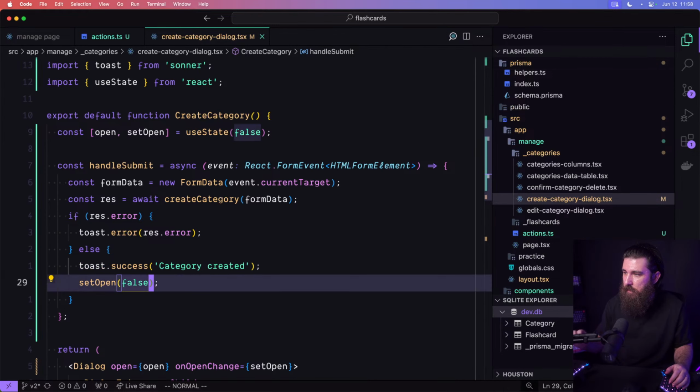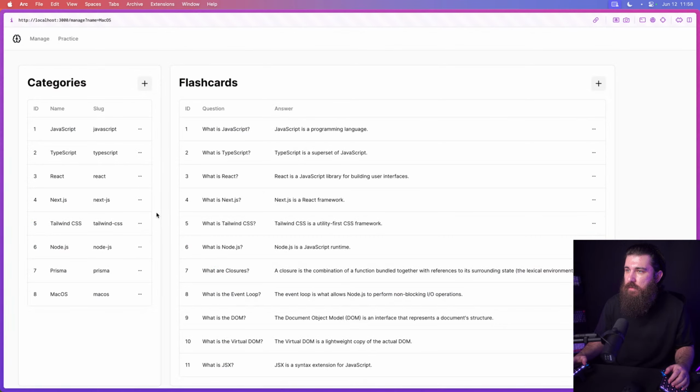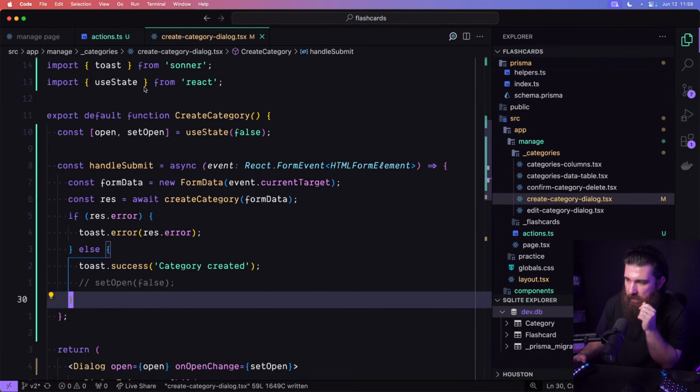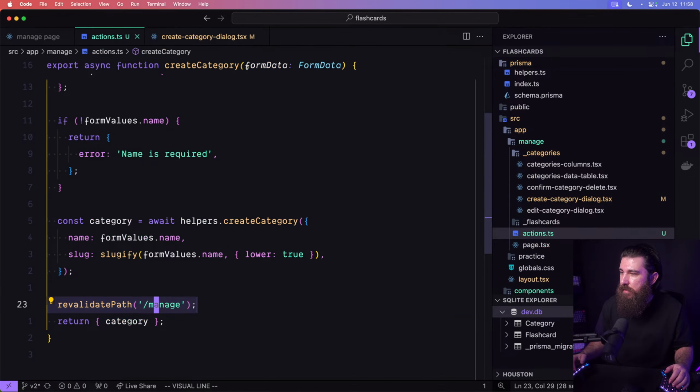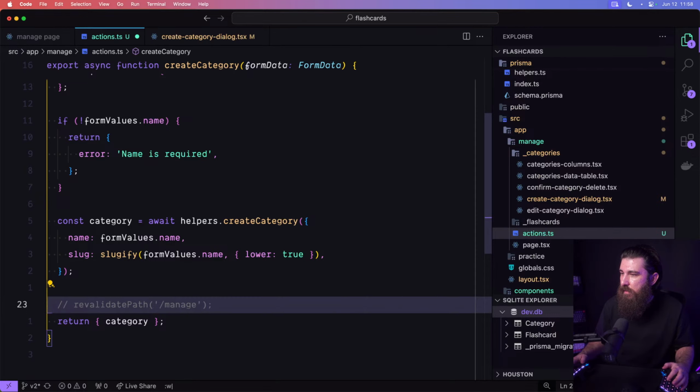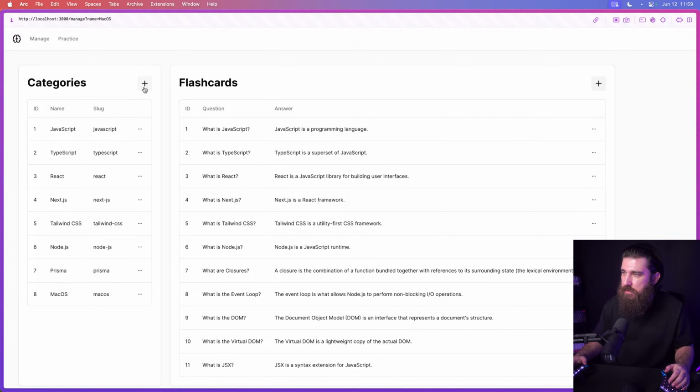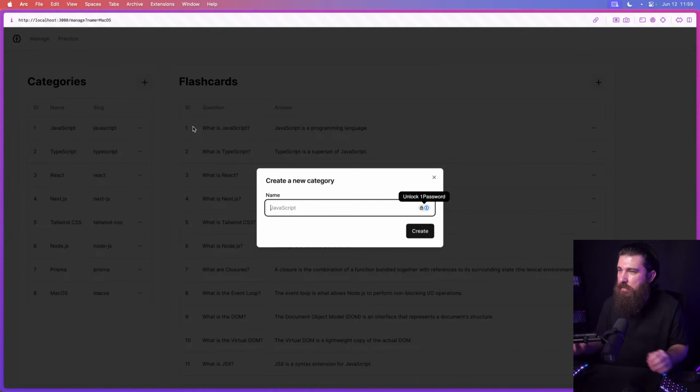Okay, toast success. We want to show this. But if we immediately hide the dialog, it's not going to show up. No, hold on a second. I know what it is. It's not that we're hiding the dialog. It is that we are revalidating the path. Okay? So this is an interesting thing. Let's validate. So let's create a new category. We'll call this what?